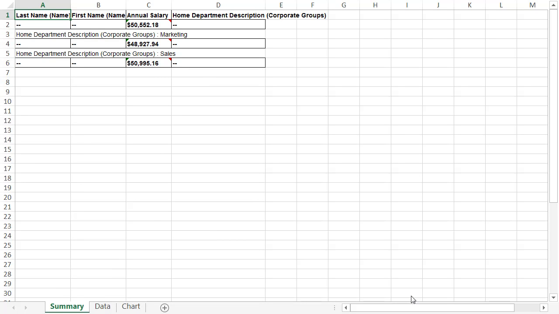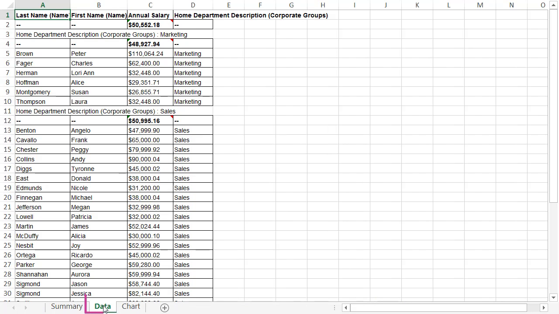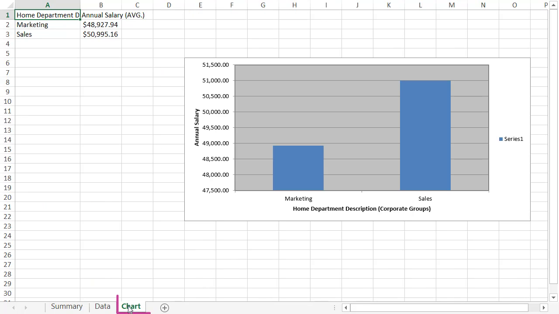The resulting Excel spreadsheet has 3 tabs. The Summary tab summarizes the report. The Data tab contains all of the report output. And the Chart tab contains the chart.